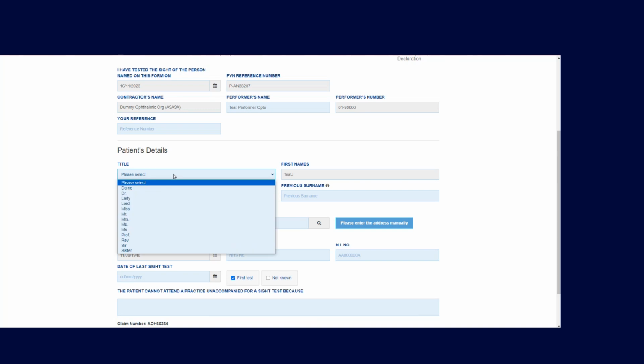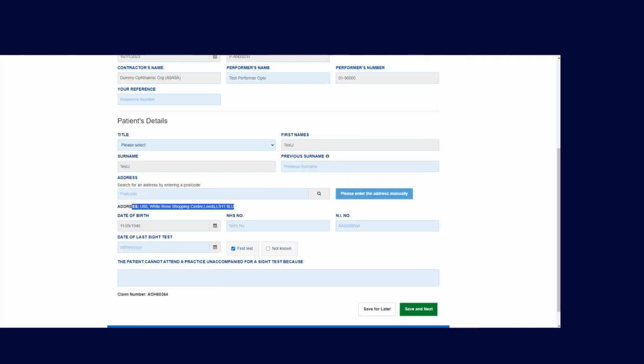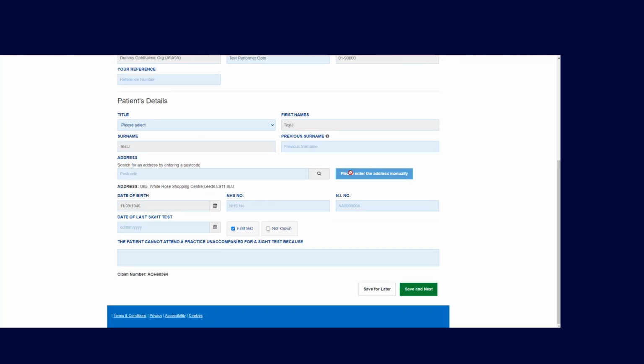Obviously, title is optional. If you have it, you can fill it in; if not, you don't have to. If there's a previous name, you've got your address here, and again you can see it's grayed out. This is all the information you've already filled in on your PVN, which is why it's grayed out. If you have any of this information, please do fill it in.